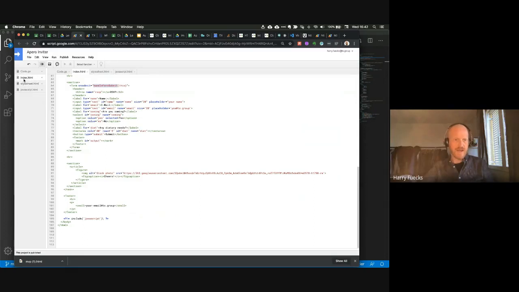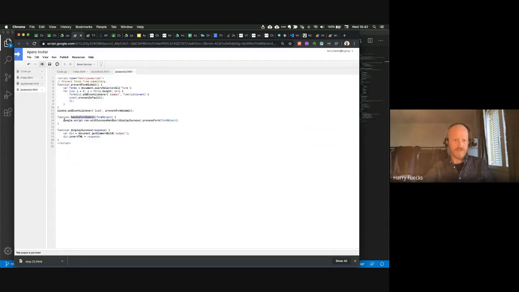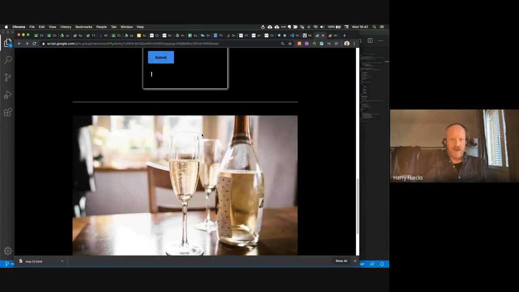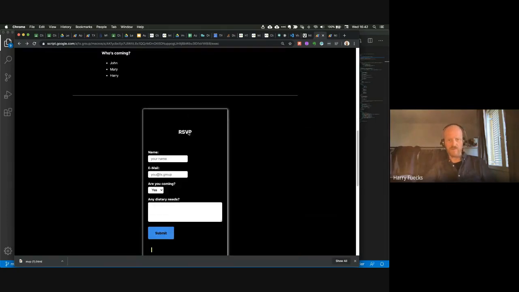So finally, what happens is we call the withSuccessHandler, and the success handler is called displaySuccess. And what it does is it gets this element from the page called output and inserts whatever response it got from the server into that. So as we already said, that's the message that appears under here when you fill in the form.